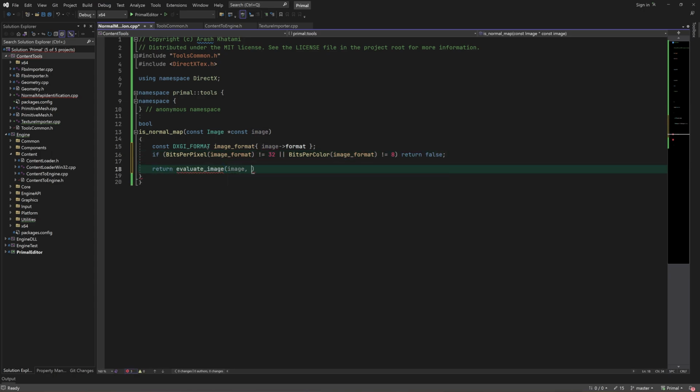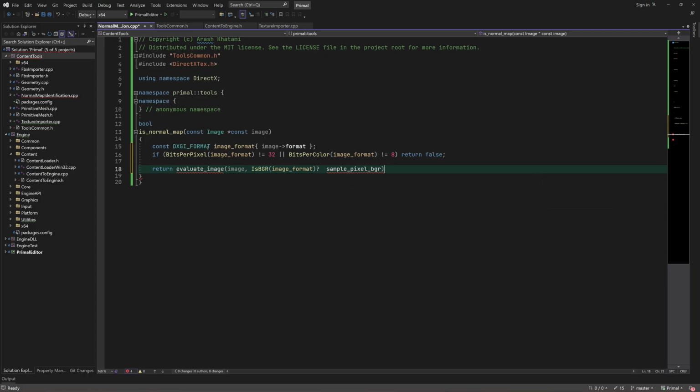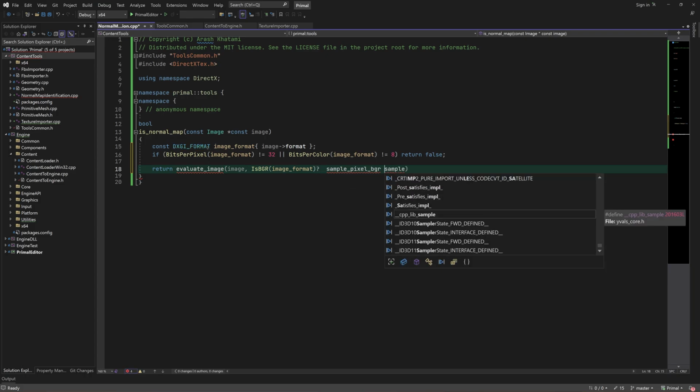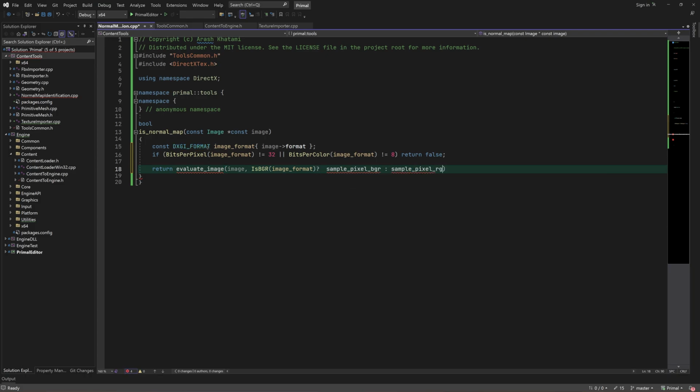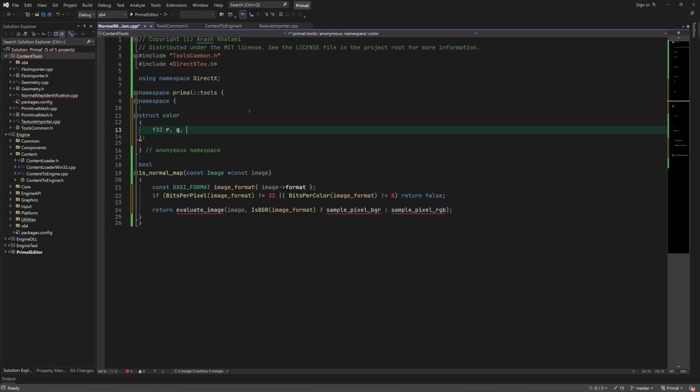If the image format is one that can be used for normal maps, we are going to write a function that evaluates the image by sampling its pixels. To do so, it will need a sampling function, which we'll also have to write. However, because the image format could be BGR instead of RGB, we need two sampler functions, one for each RGB and BGR ordering.